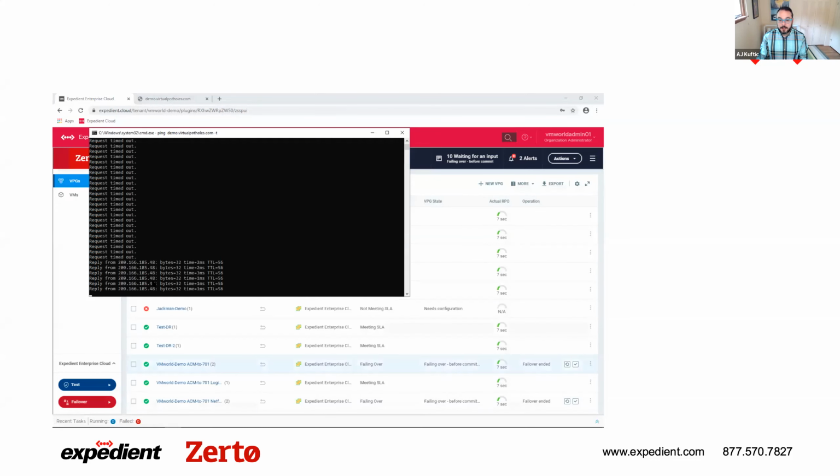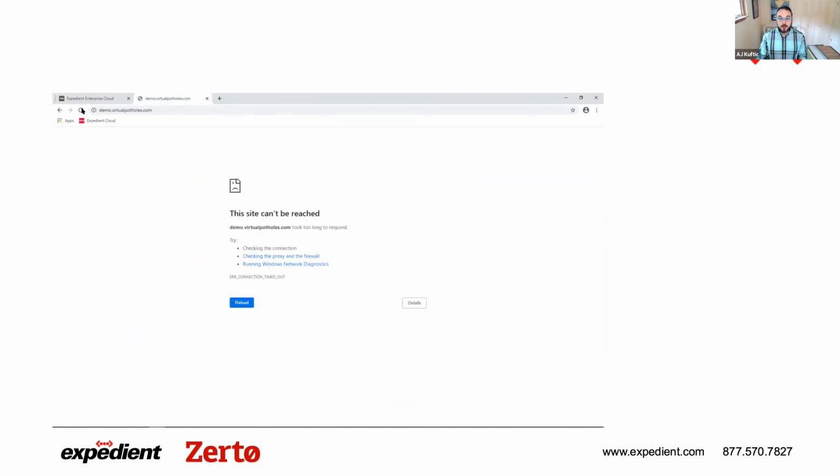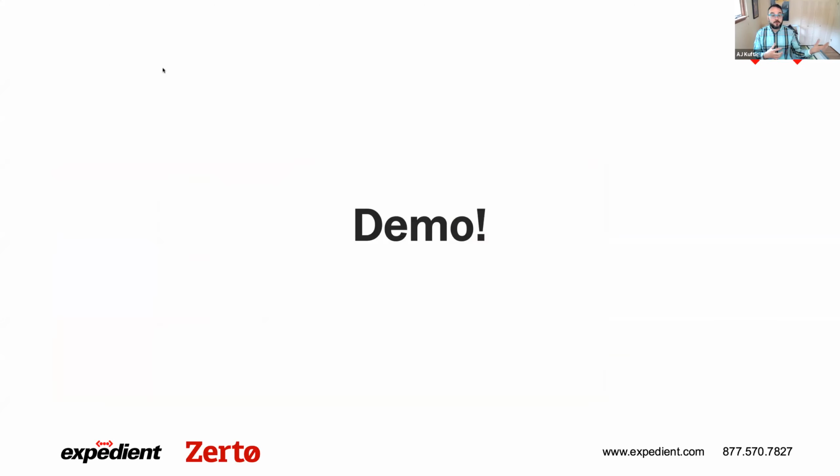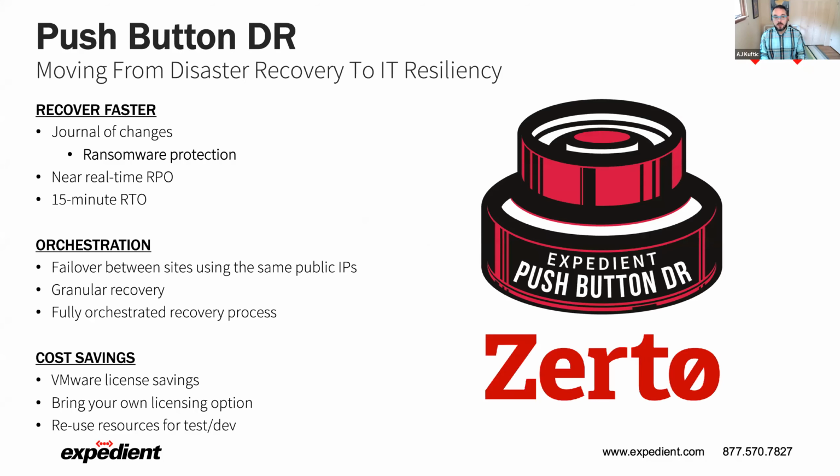And if we bring that ping back up, I can see that my ping is working now. I can go to my website. I can refresh my website, and my website loads. So that was a failover and a failback with full network failover. The DNS addresses never changed. The IP ranges never changed.